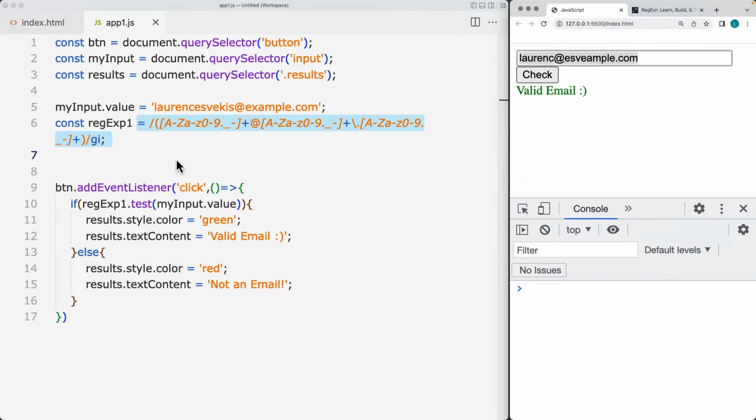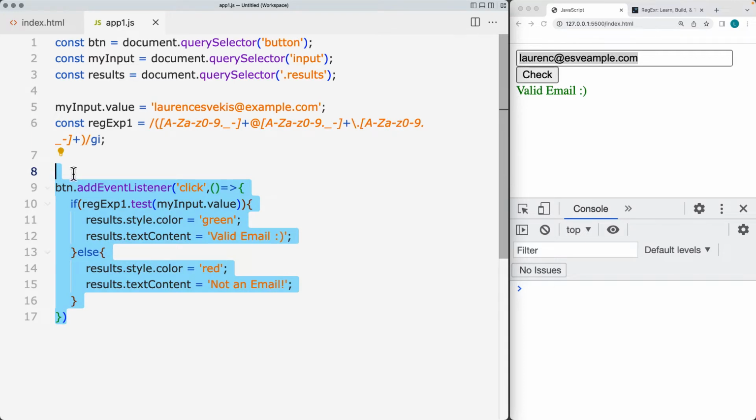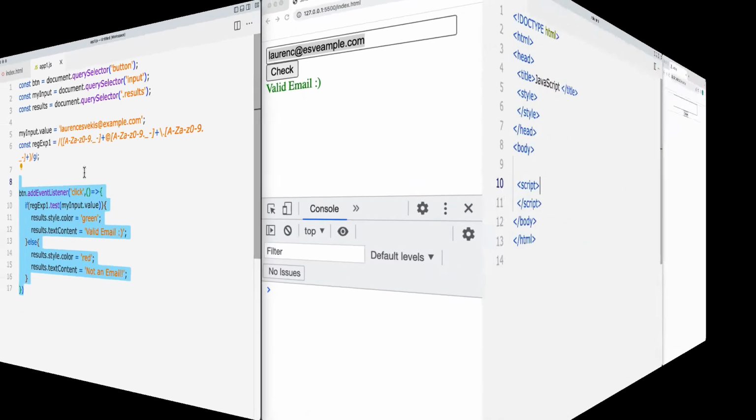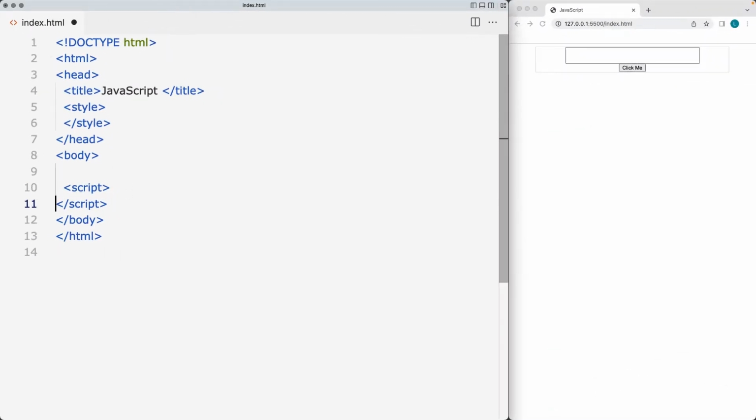So this is just a quick way that you can create an input area, then create a regular expression to match for a pattern, and simply check to see if that pattern is a match. Created an index file. I'm going to be linking to a JavaScript file. So first of all, we're going to set up the HTML elements.